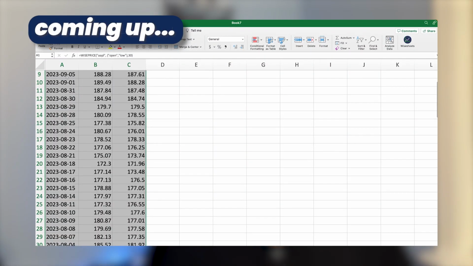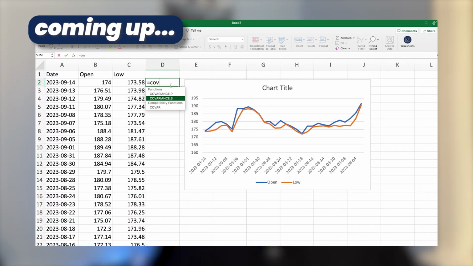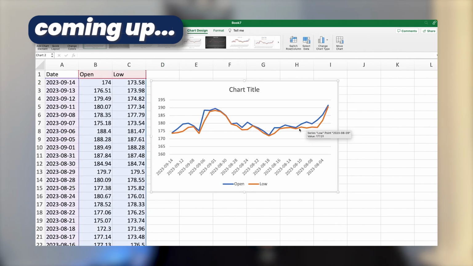So with that being said, in this video, I'm going to share with you how you can simply apply the covariance formula in Excel in a really easy and simple to follow way.